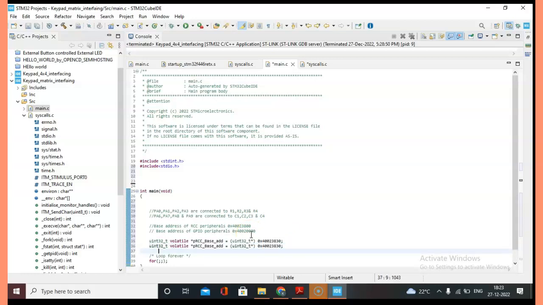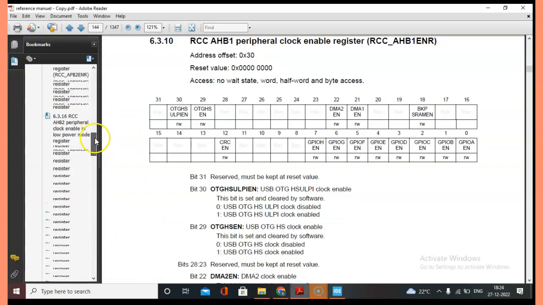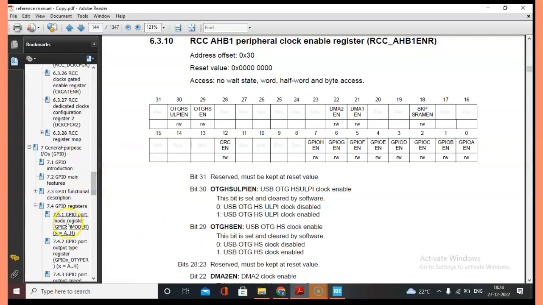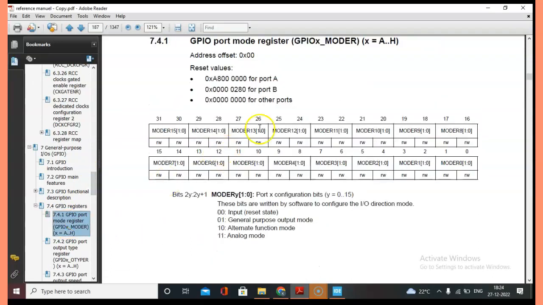Now let's note down the GPIO addresses. We have to declare outputs and inputs. PA0, PA1, PA2 and PA3 are connected to R1, R2, R3 and R4, which we are going to make outputs. So let's open the reference manual and go to the GPIO registers. The first register is the GPIO mode register. Using this register we set input and output: for input we make it 00, for output mode we make it 01.